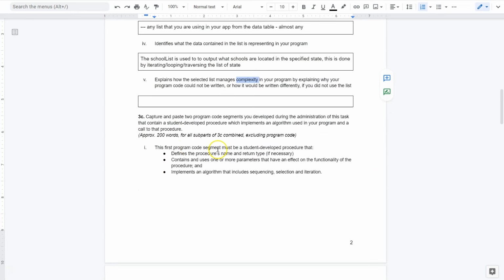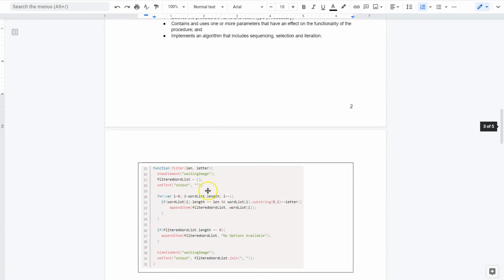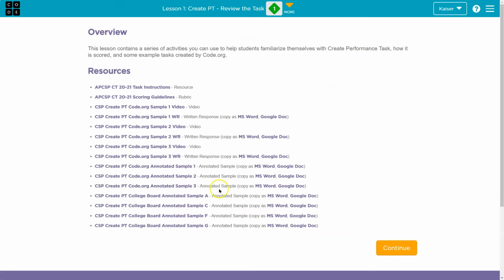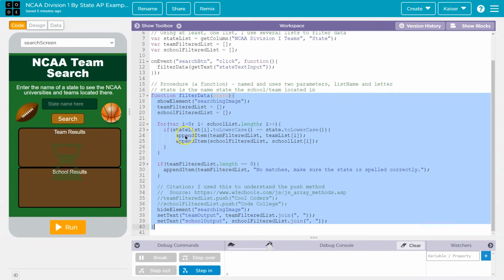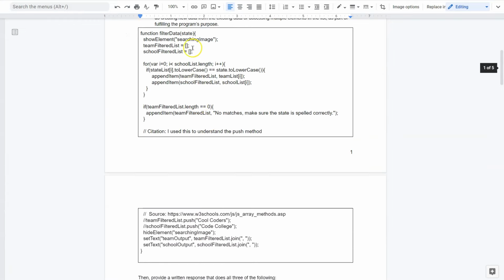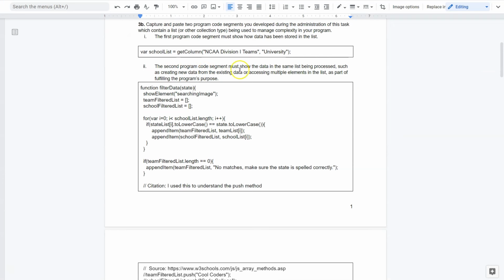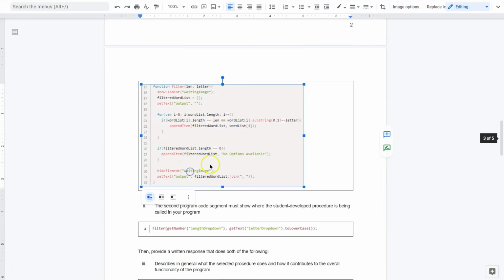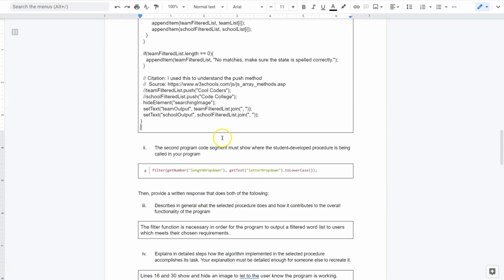The first program code segment must be a student-developed procedure, blah, blah, blah. And so what they did here is put their whole function, and I did that earlier because I was kind of copying off of what they were showing in their example. So if I wanted to be more specific here, I could. Segment data being processed. So maybe this show image isn't actually processing data. So I could pare this down some. Regardless, here. That's my whole function.